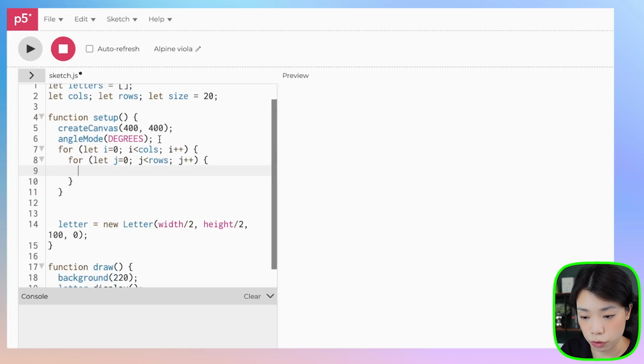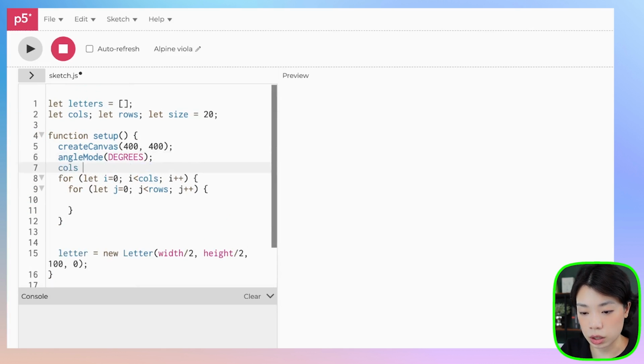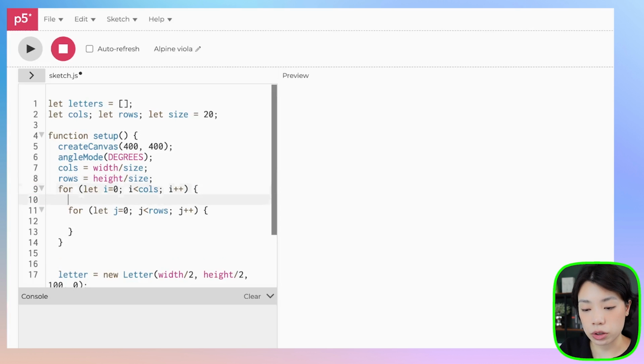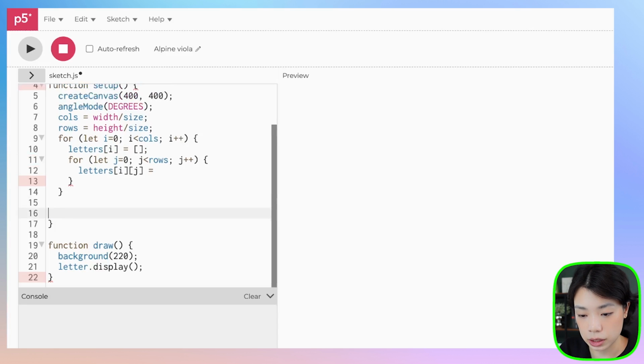All right, before I move forward, let's also calculate what columns and rows are going to be. So columns is going to be width divided by size, and rows is going to be height divided by size. And then inside the outer loop, we need to first fill in this letters array with a bunch of empty 1D arrays. And then inside the inner loop, that's where we're going to create a bunch of objects. So we're going to use the same syntax here. We can copy this, and I'm going to delete this.